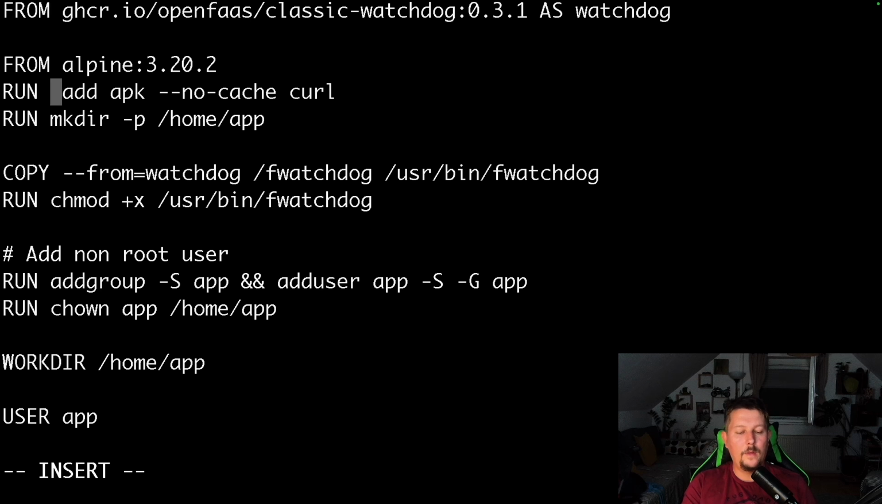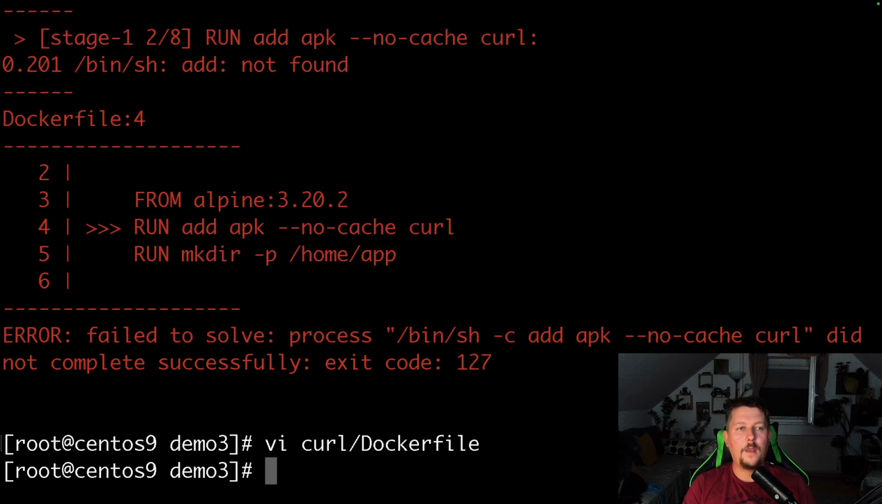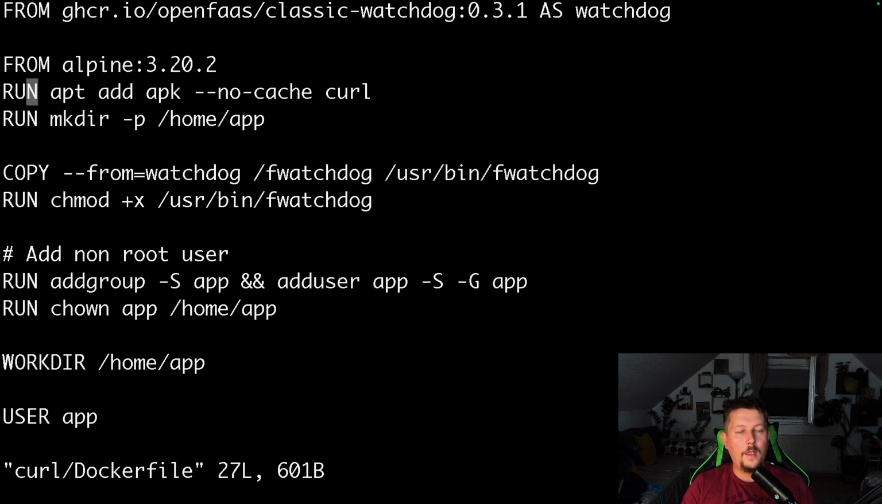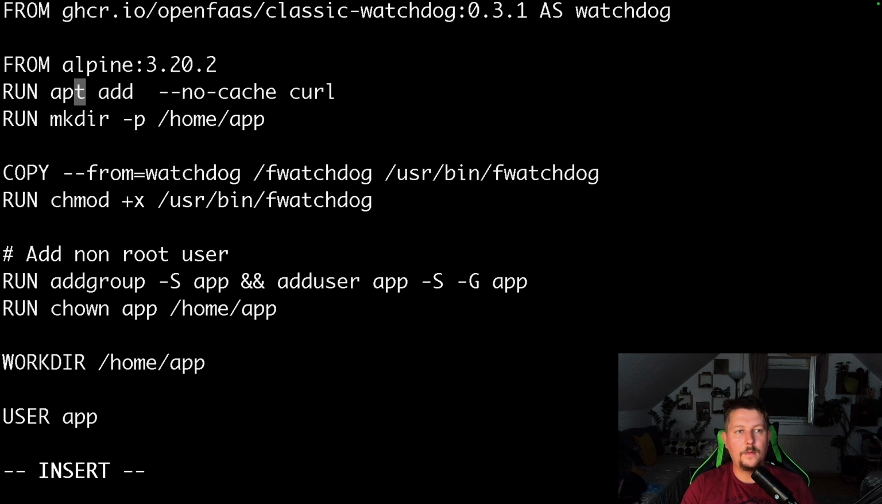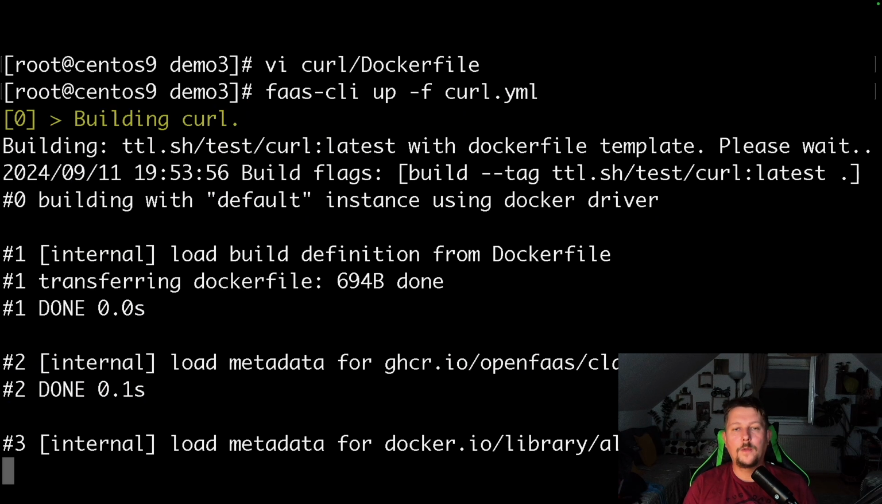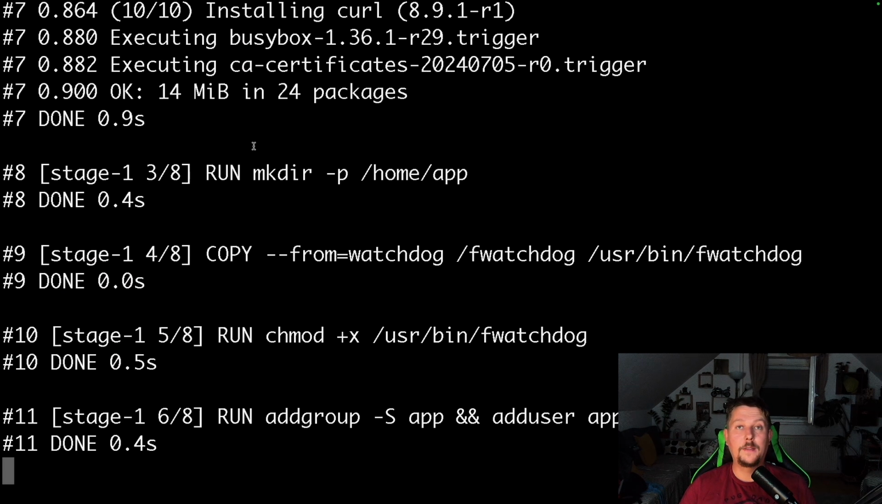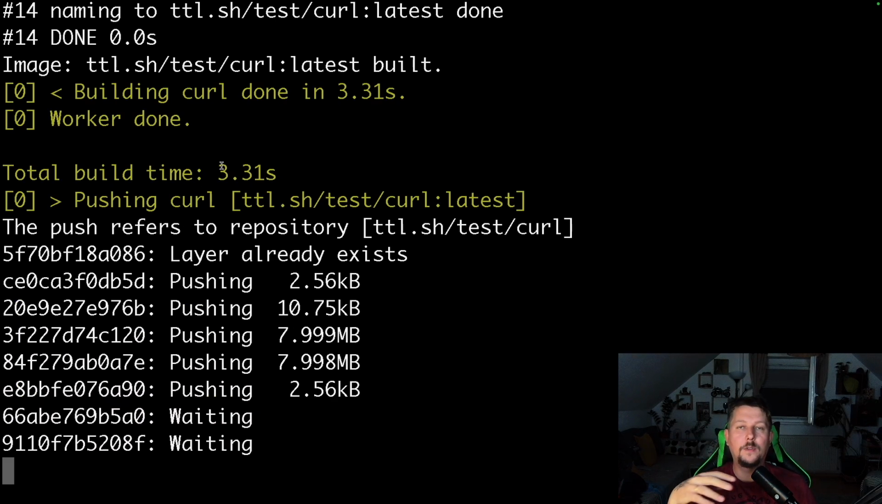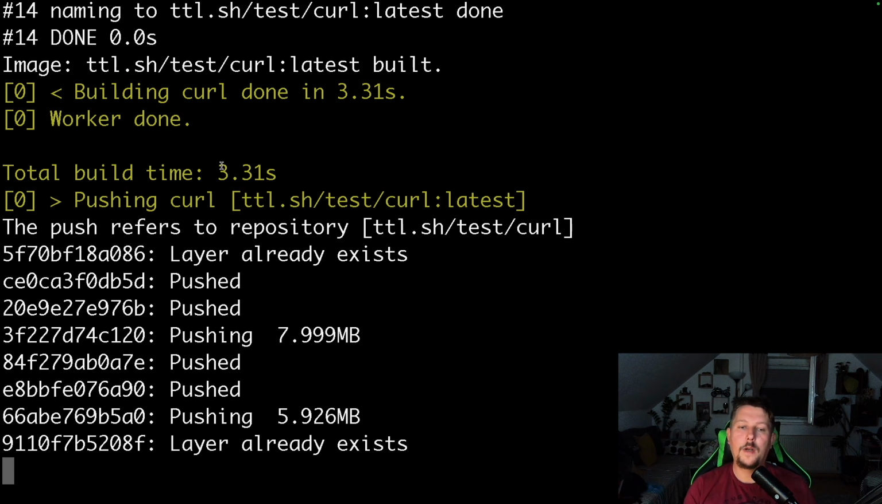So apt add apk, and this is not working at all. So apt add, and apk add, sorry, because we are using the Alpine Linux base image. And there the apk command is just like on Ubuntu systems, the apt, or on Red Hat systems, the yum.